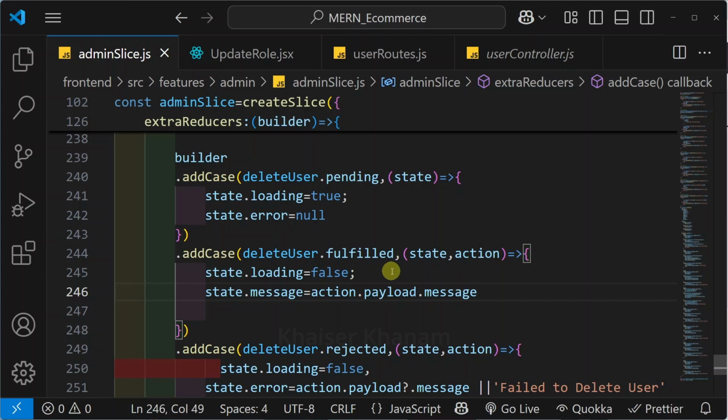If you want, you can also pass success and accordingly, if success is true, you can display this message to user.